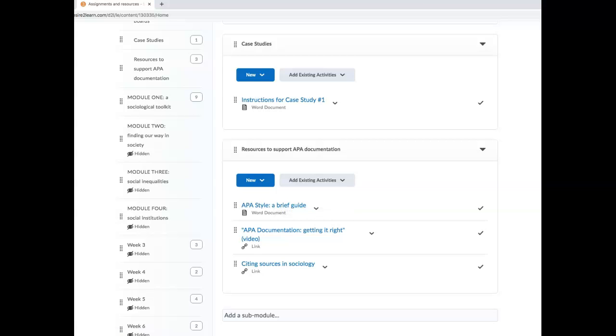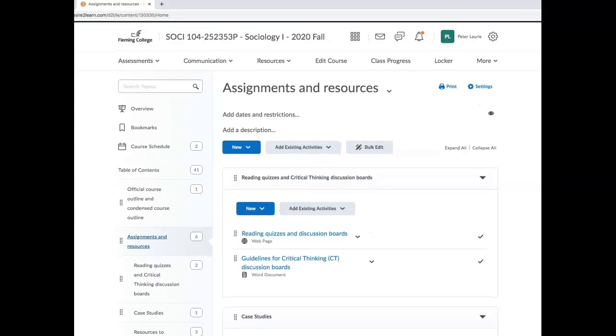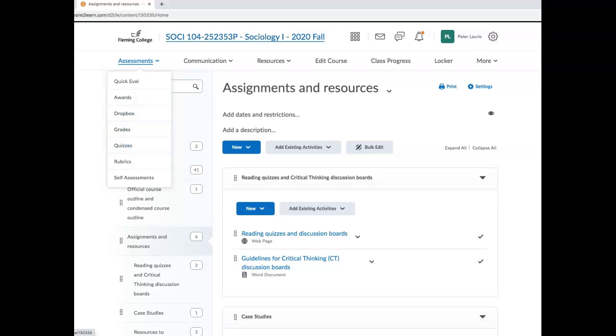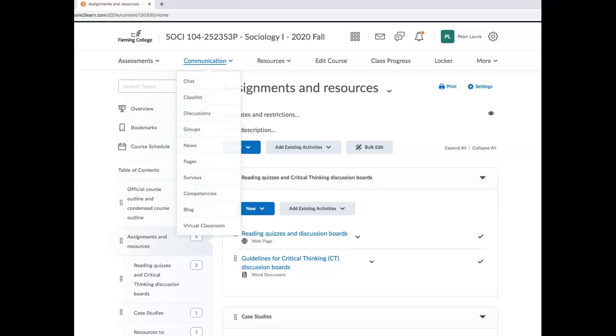Here is some stuff that you may want to reference in doing your case study assignment about how to document things using APA format. By the way, you can also access each week's quiz by clicking on the Assessment tab and then going to Quizzes. Likewise, you can also link to each week's discussion post by clicking on the Communications tab and then Discussion.